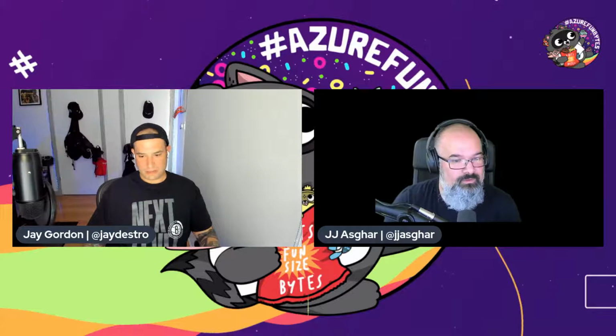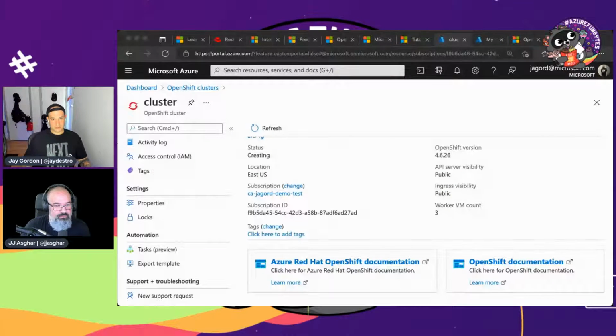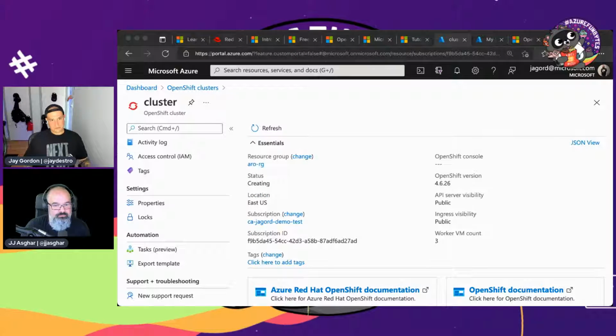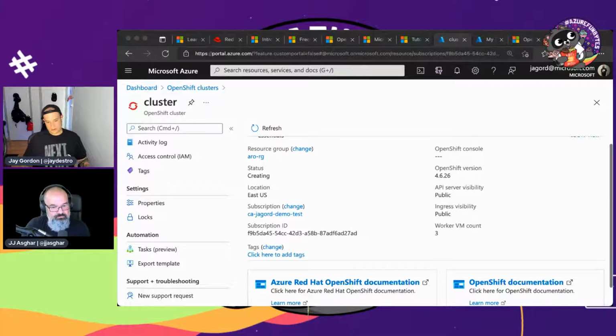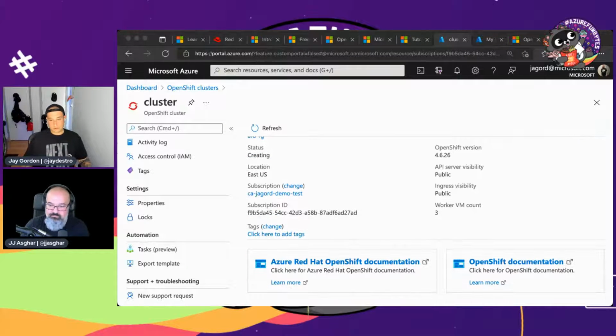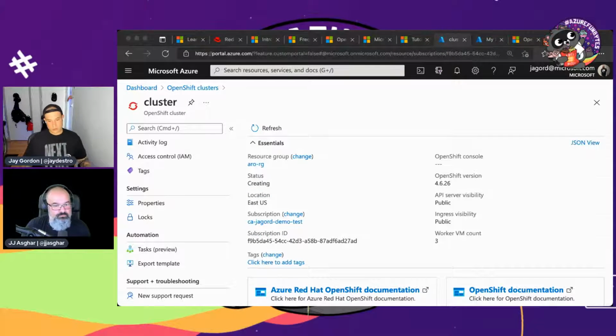Gotcha. So I've actually got one building in the background. Let me pull it up and take a look. One second, it'll come up. Here we are. So I've got a cluster right here. As you can see, it's pretty typical Azure stuff. We have our resource group, the location, the version of our OpenShift, the console version, which hasn't been updated yet, then the actual worker VM count.